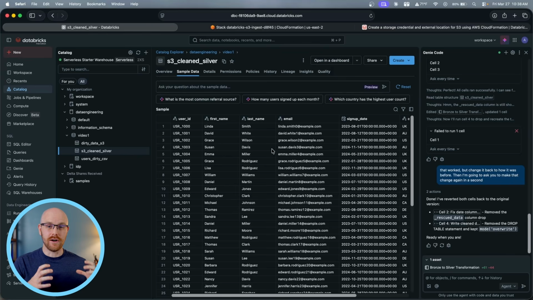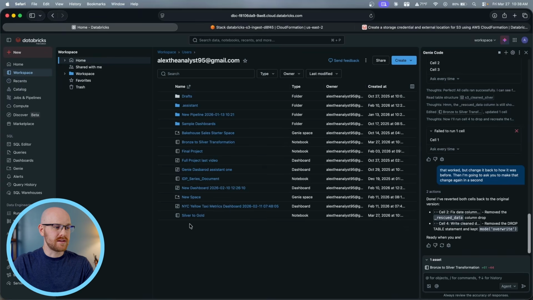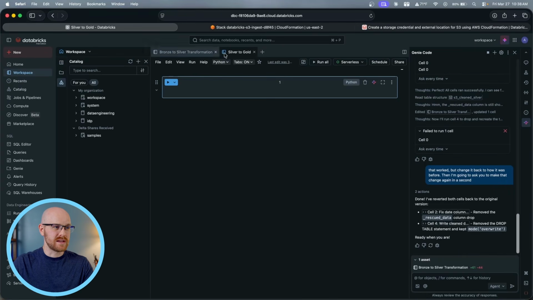So now that we have all of our transformations completed, we've taken it from bronze to silver. Now we want to create our silver to gold transformations as well. Let's come back to our workspace and we'll come down here to the silver to gold, which is still right up here for us. Now let's give it a use case, right? We could use this table just as it is raw and we could hit off of it and we could build dashboards and all sorts of things.